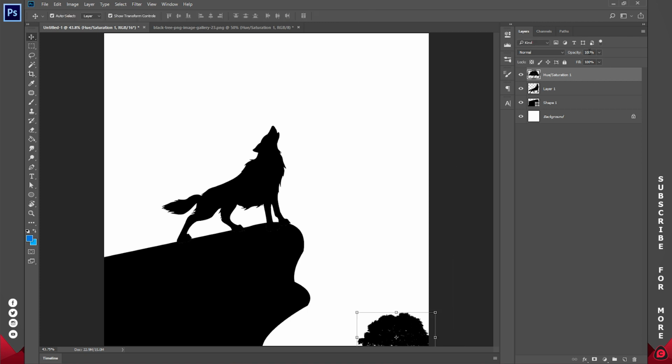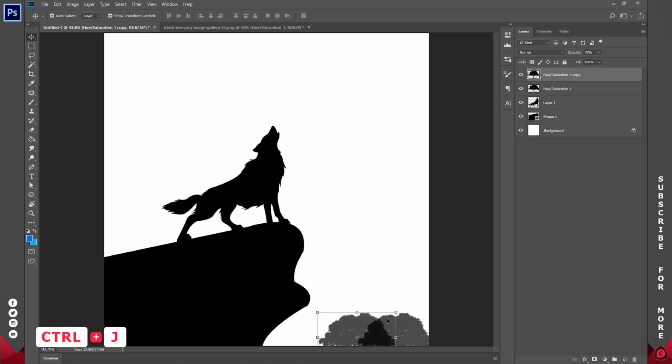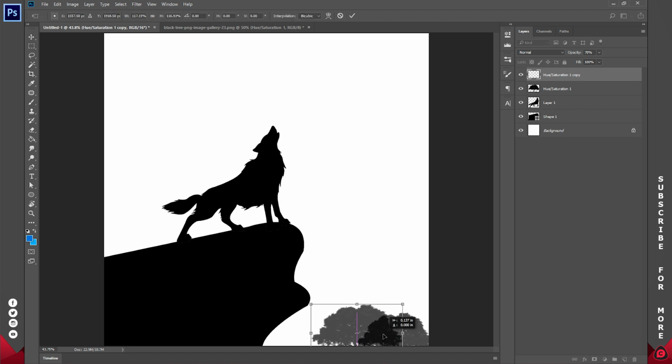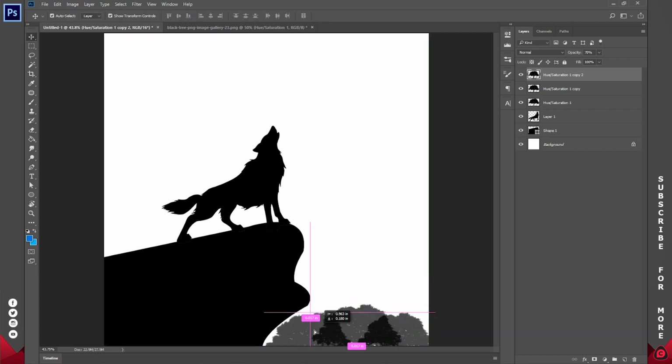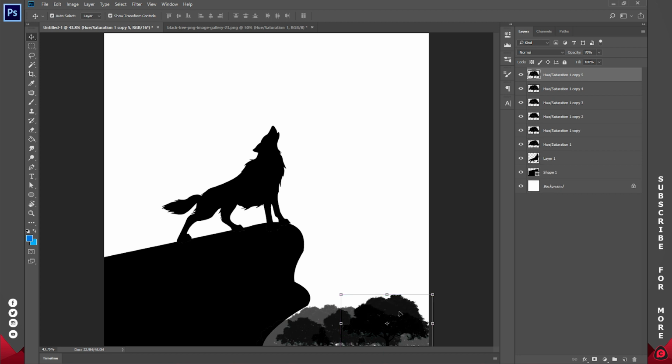So I'm going to set the opacity to somewhere around 70, and I'm going to duplicate this, so Ctrl+J, and I'll bring this somewhere around here. Again, I'll just reduce or increase the size, Ctrl+J one more time. I'll place this somewhere around here, just trying to vary it continuously. So Ctrl+J, place this somewhere around here, Ctrl+J, place this somewhere around here, and I can even increase it to something like this.